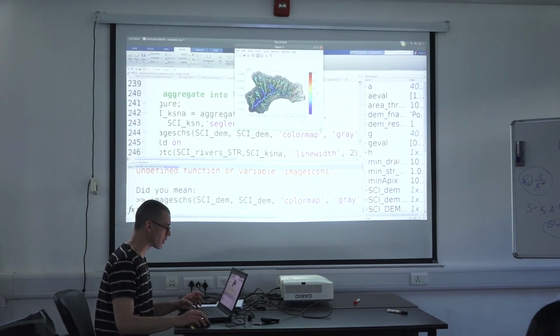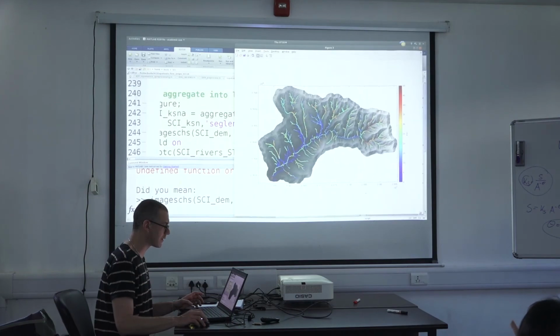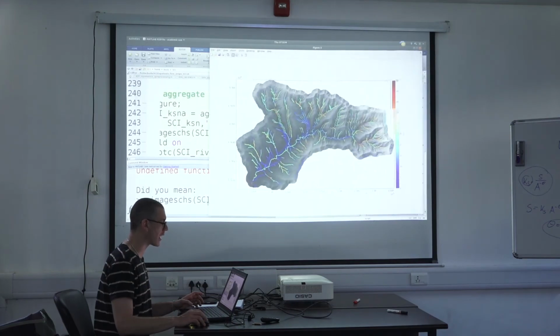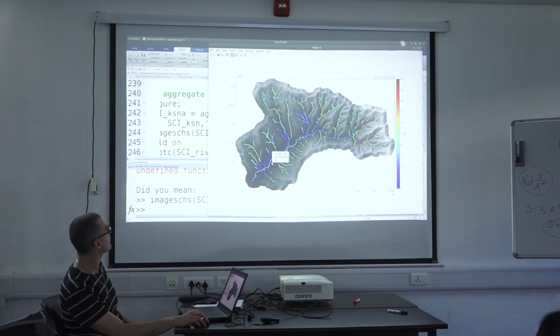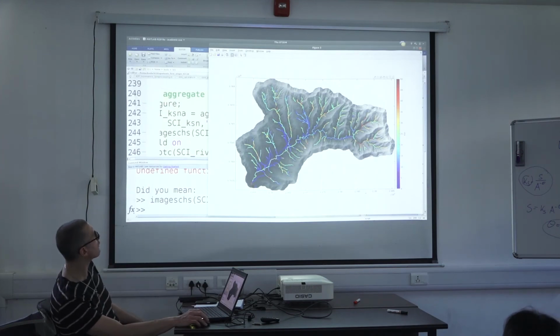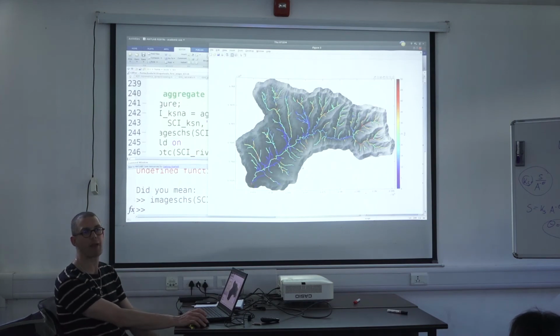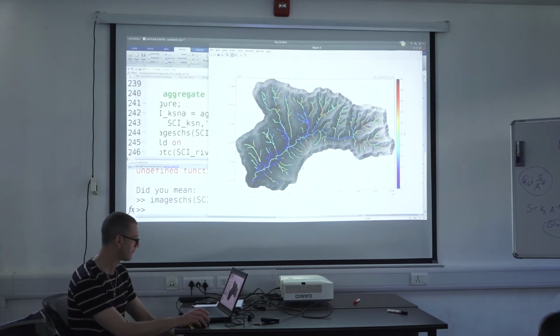So I'm just plotting the DEM in the background so that we have a better understanding of where we are, and I'm making the line width a little bigger. This is one way of visualizing this, where we have a gray hillshade in the background, and here we see the steepness index on top of it, okay? So that's a map of the steepness indices.